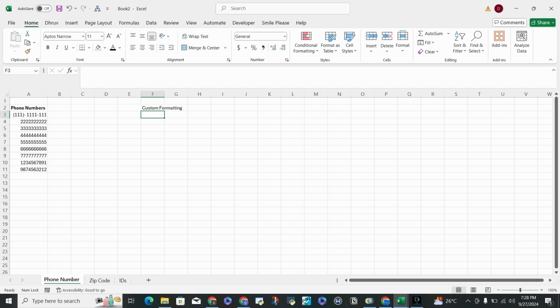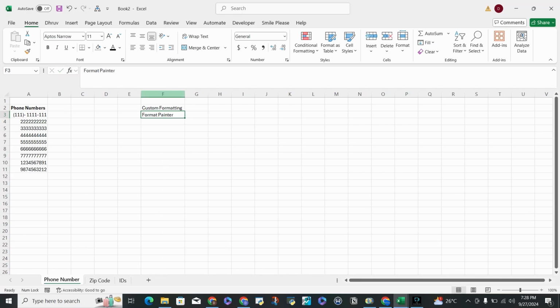And another thing that we will be learning here is format painter. Although in practice format painter will be taught to you after custom formatting, for now I'll tell you what custom formatting is, and then we can implement it after custom formatting, right? So this format is already being done by me, right? And let's say I want to copy this particular format to all of these numbers.